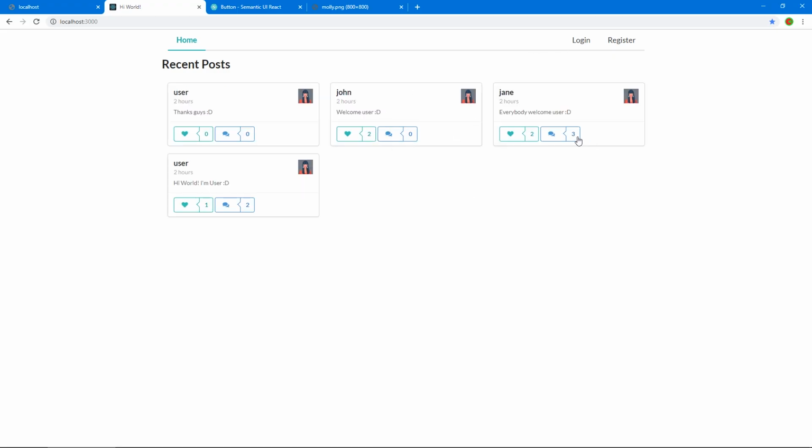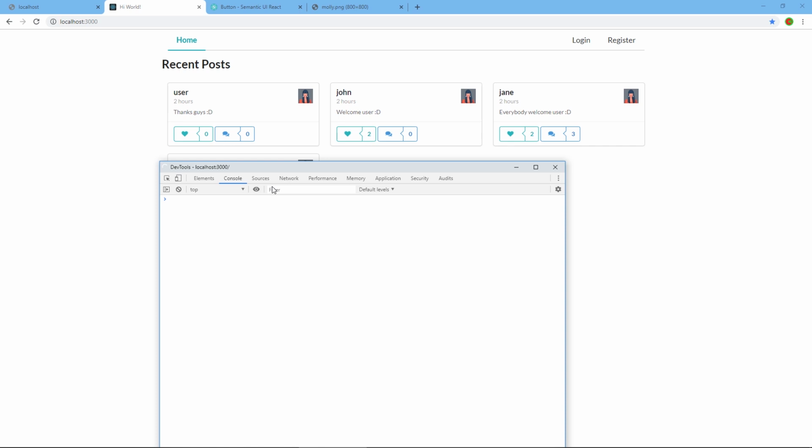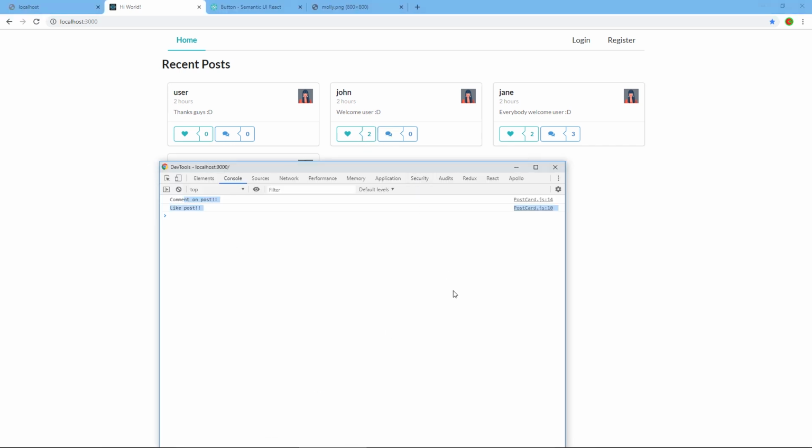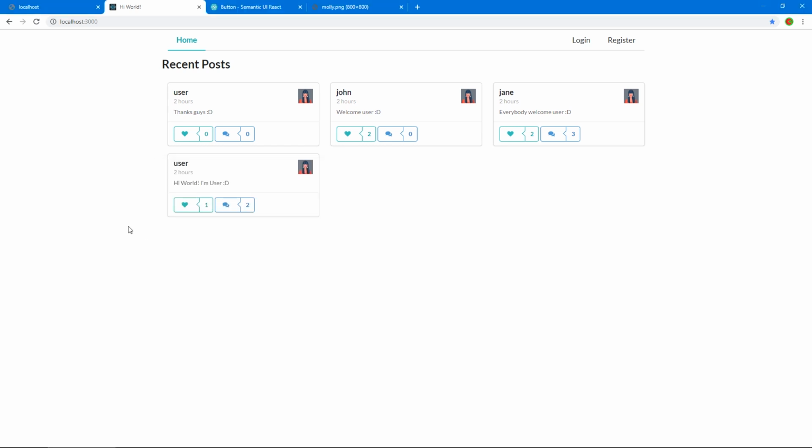So now we're showing the actual comment count and the like count, and we're showing these two buttons. Of course, they don't do anything right now. They just print some logs to our console, but we need to implement this functionality later to have them do stuff, but that's going to come after we handle authentication, because of course we need to be logged in to be able to like and comment on posts.